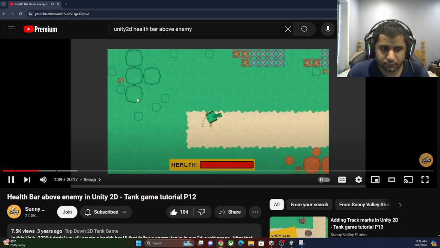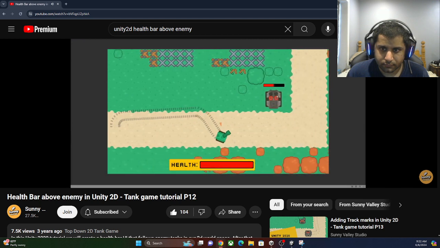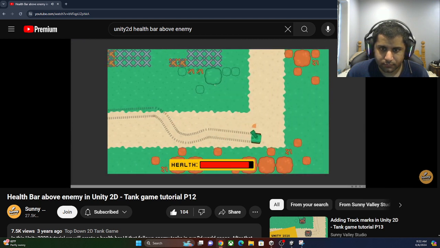Okay, we are in our end project, and if we drive towards our enemy, it has a UI bar. If we shoot it, it will decrease the health of our enemy, and we will know that after 4 shots, the enemy will be destroyed. So that's what we want to implement.